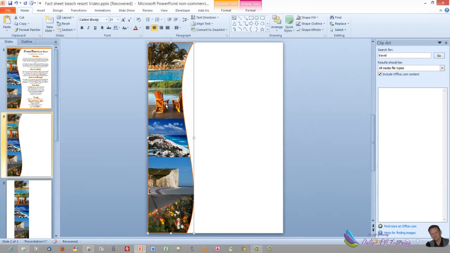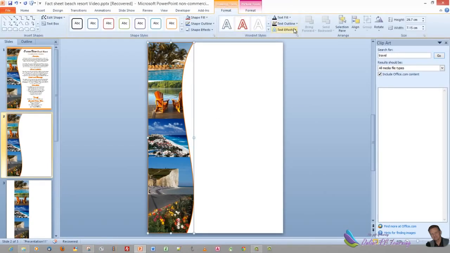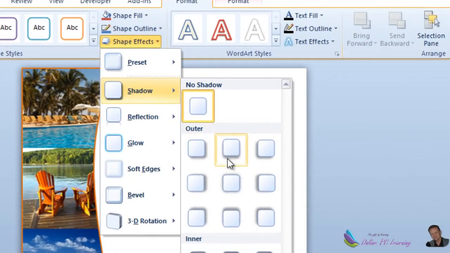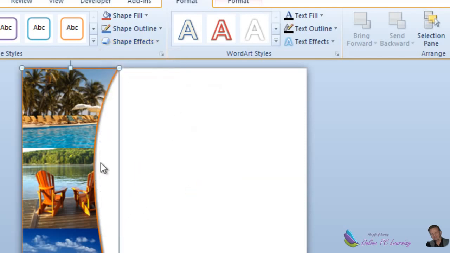Now while you have that activated, let's pop up here to the Format tab, and we're going to choose Shape Effects, and we'll choose Shadow, and we want the shadow to go to the right of our document, so over to the right hand side. So which one is going to do that for us? Here it is, Offset Right. Click on that. That offsets our shadow to the right.